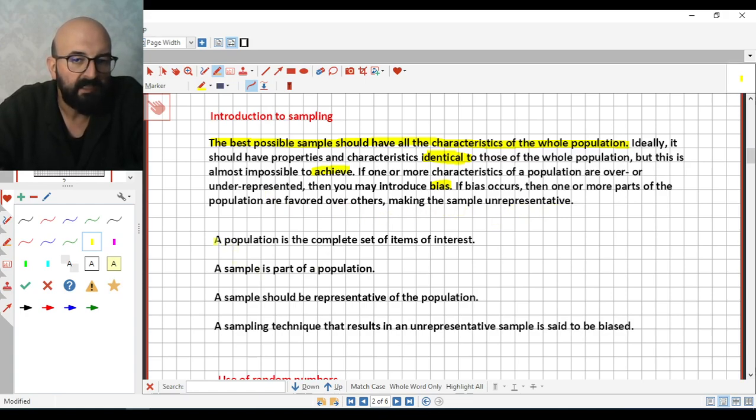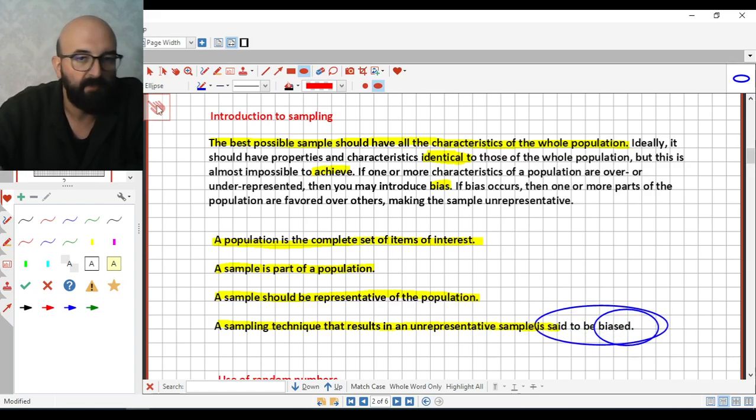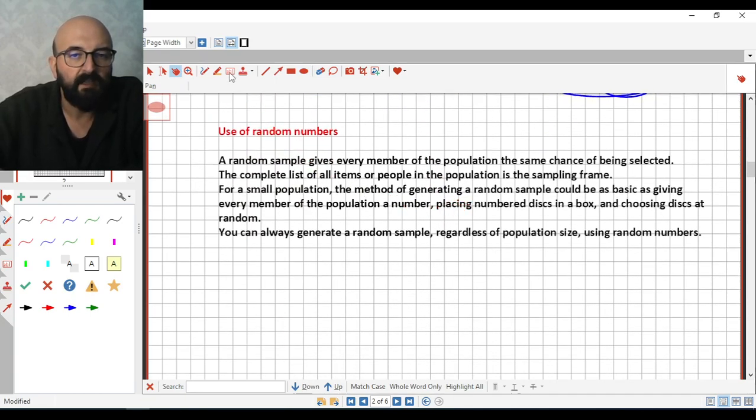A population is the complete set of items of interest. A sample is part of a population. A sample should be representative of the population. A sampling technique that results in an unrepresentative sample is said to be biased. Okay, and now the use of random numbers.